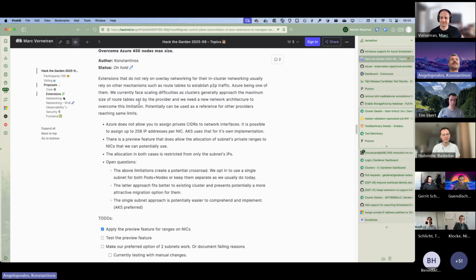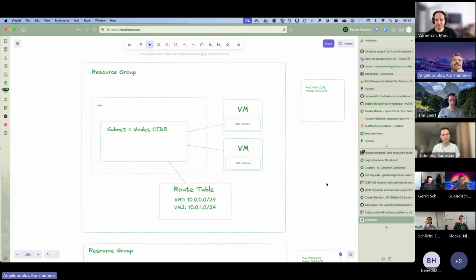Okay, so let me give you an explanation. Actually, I spent a couple of minutes before the meeting, and let me impress you with my diagram. The preface is that Gardener supports clusters in Azure. However, the clusters we support in Azure don't support overlay. That's a limitation because Azure does not support IP in IP. For this reason, currently in Azure, we don't support any overlay setup. And that forces us to use route tables.